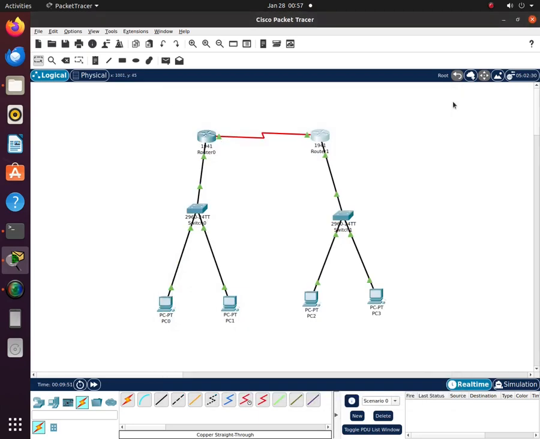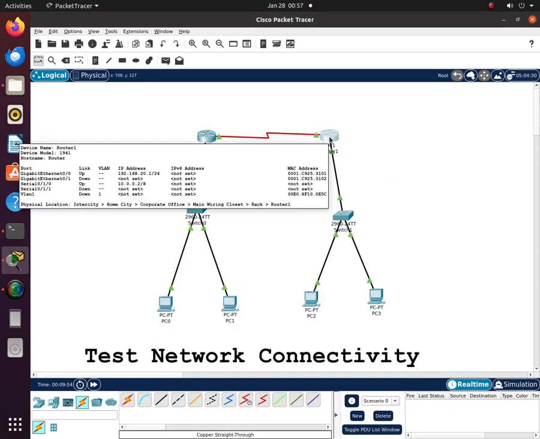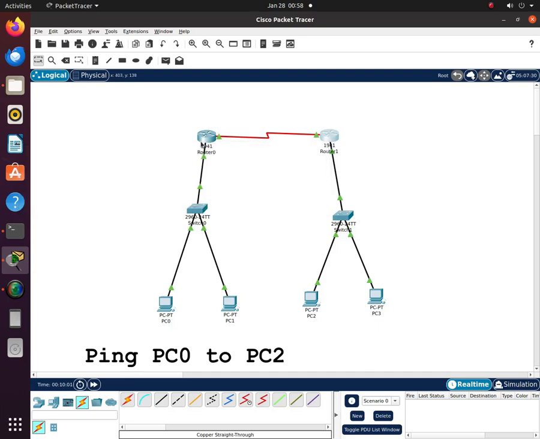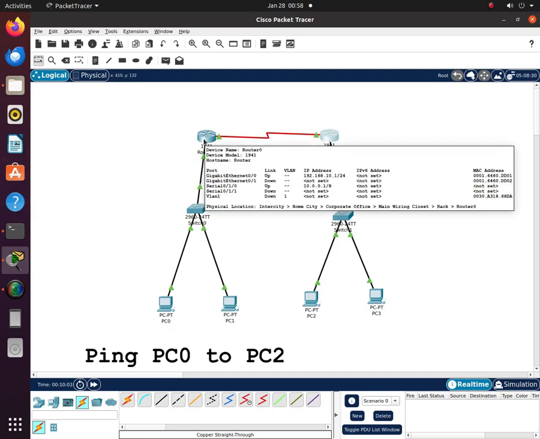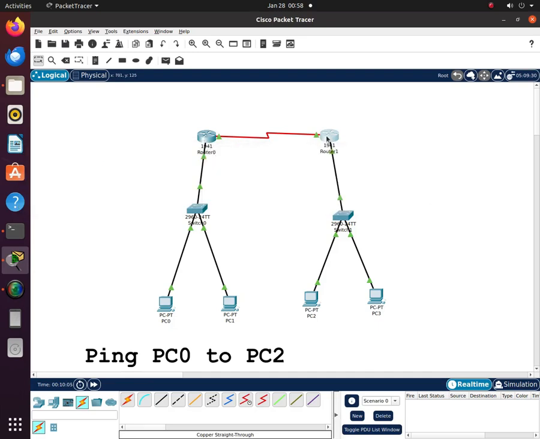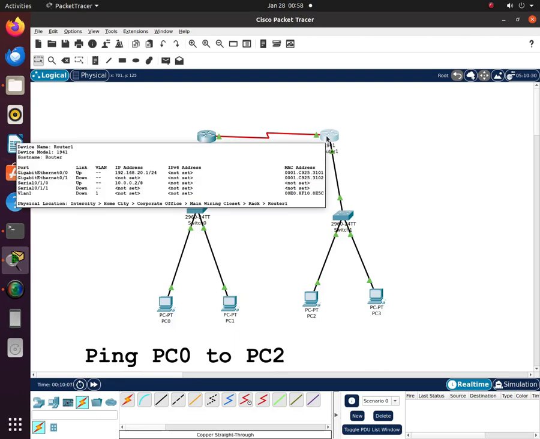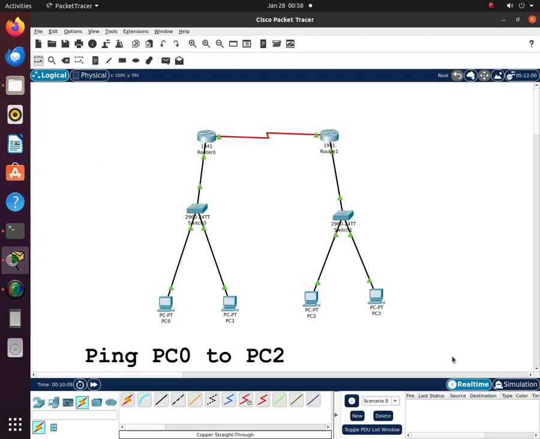Now that we have already configured the network successfully, it's time to test our network and see whether you are able to send a packet from a PC on network 1 to network 3.